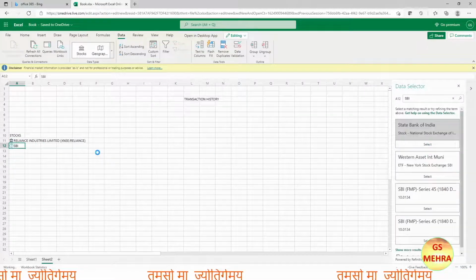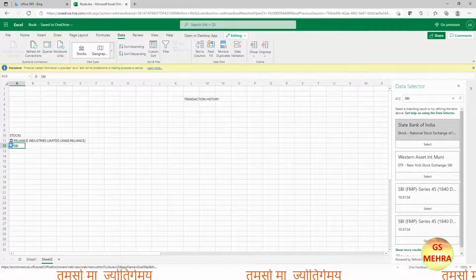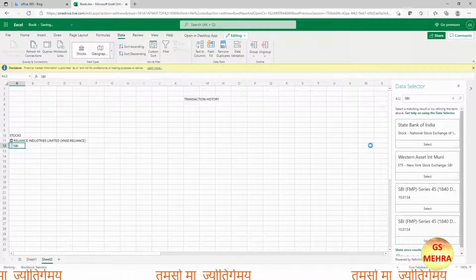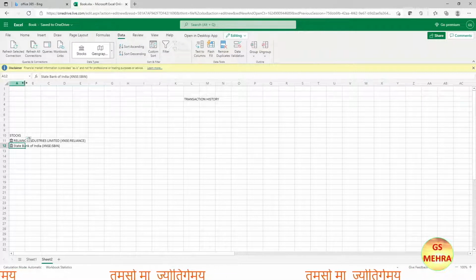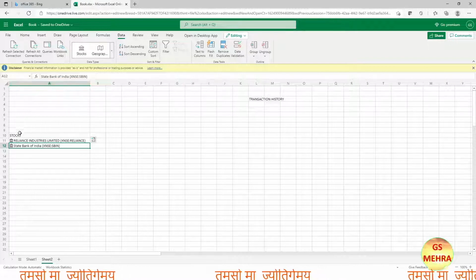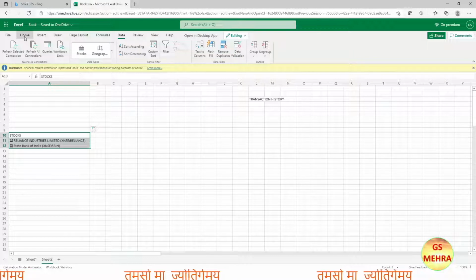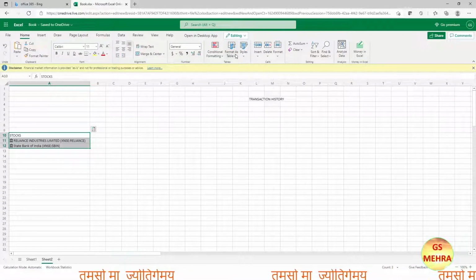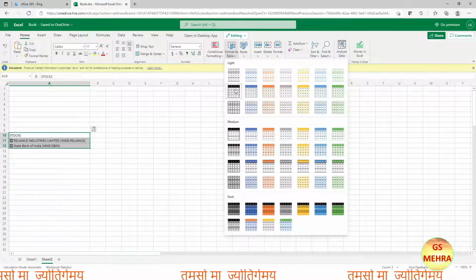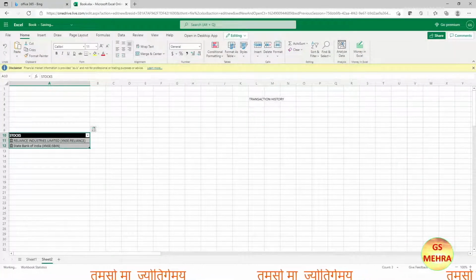Now we'll do the same for SBI. Clicking on the question mark, here also we'll click on National Stock Exchange. So here also it has been converted to stock. Again double clicking on the thin line so the width of the column will increase. Now we'll convert this into a table so that things will work out on their own. So here format as table, clicking on format as table, and from here let us take this black color table, click OK, and now it has been converted to a table.